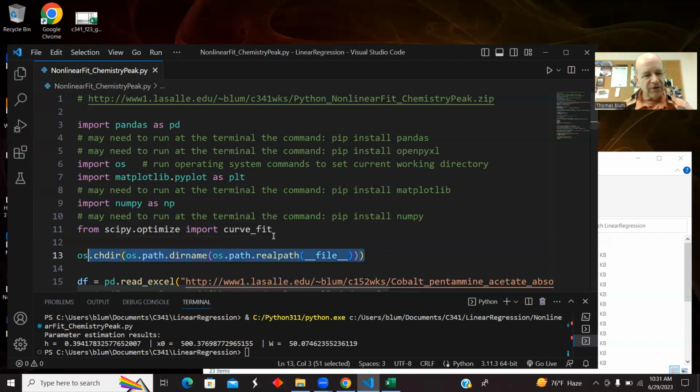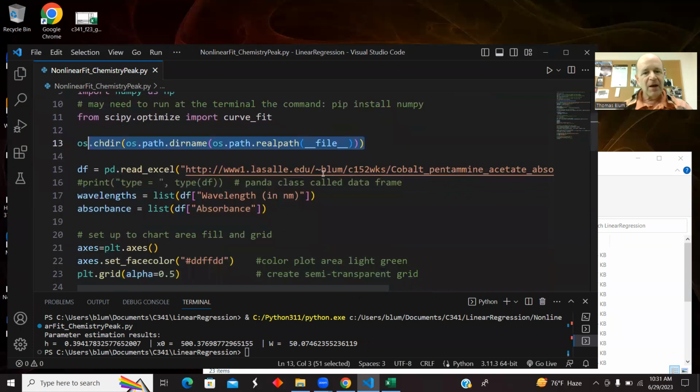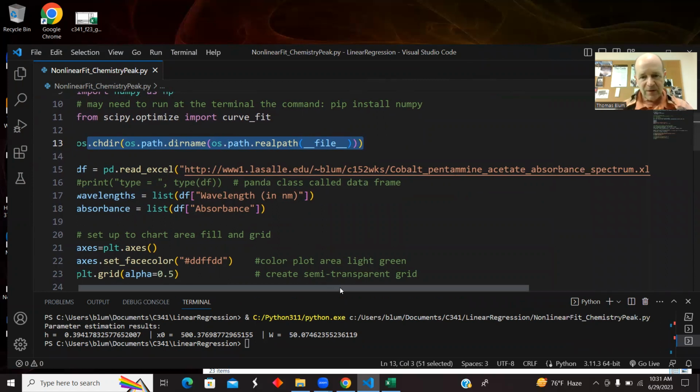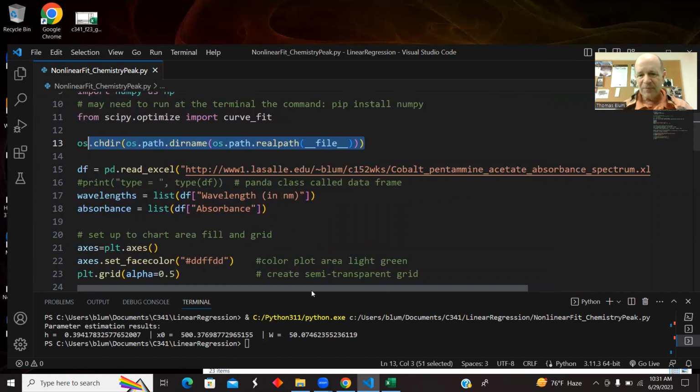Okay. So line 13 is just the line to make sure that my terminal operating system knows it should be in the same location as my program. Here I am using read_excel to read the file. I'm reading it straight off of the internet. It's got a long, obnoxious name. I think it's pentamine, and there's probably a better word than absorbance, but anyway, some data.